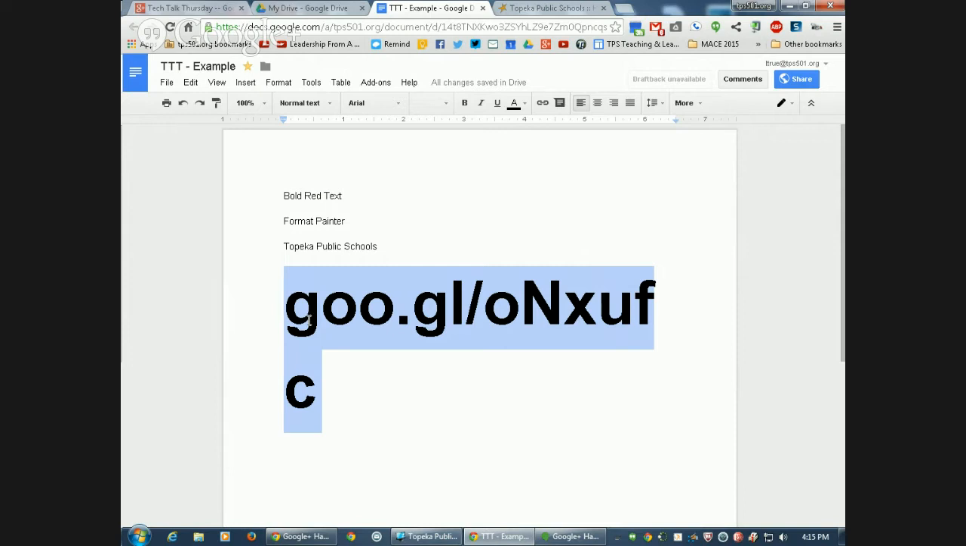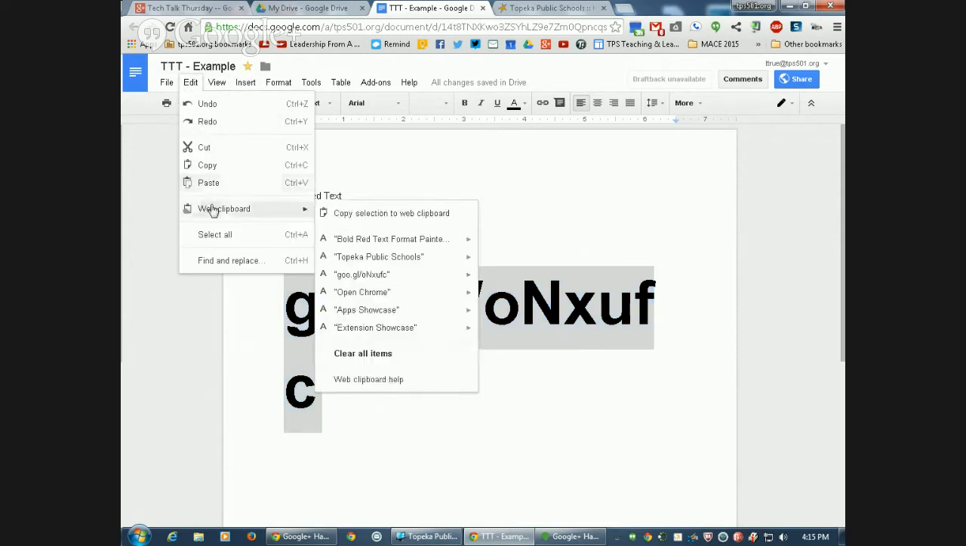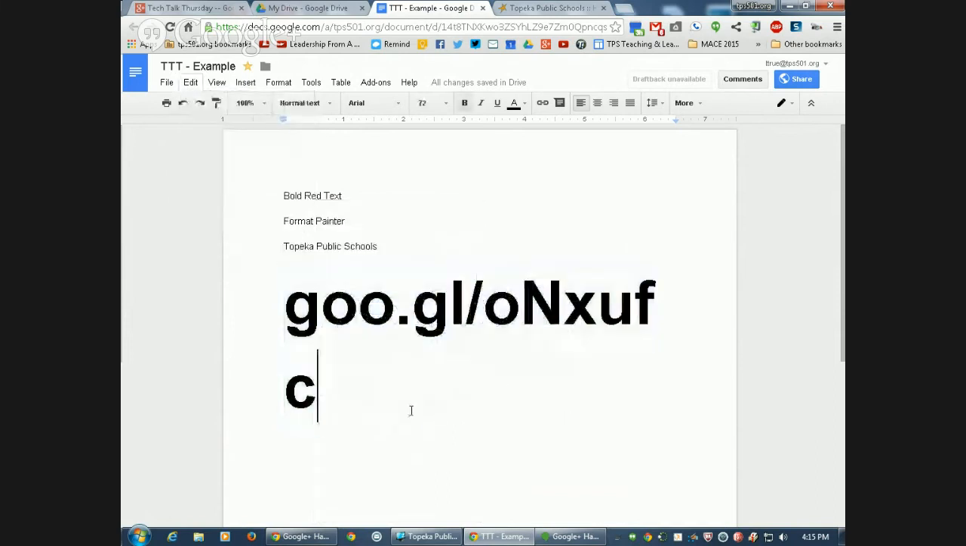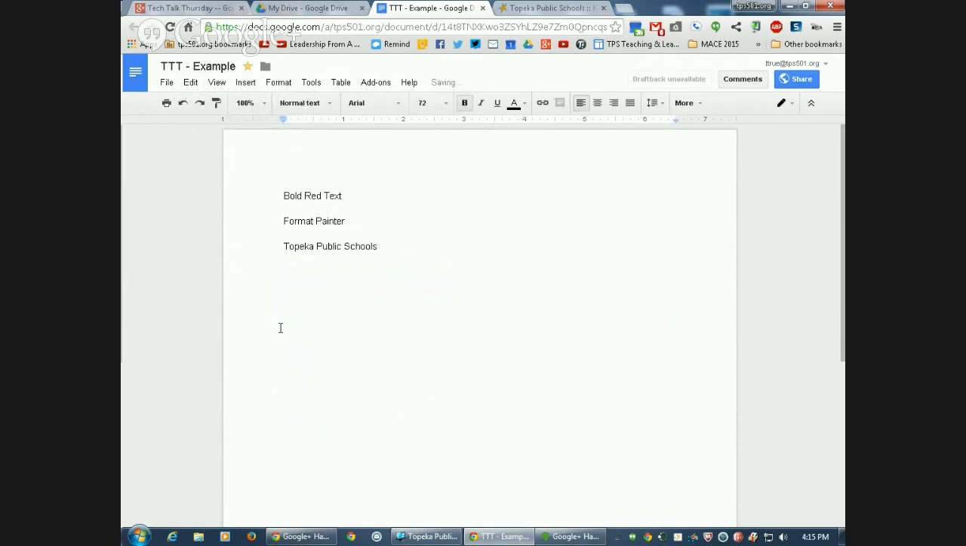Okay, so I used to have about 10 or 12 things in my clipboard, but you can see they've kind of dropped off since then. So if you're copying the same thing into multiple documents, instead of using Control C for copy, just put it in the Web Clipboard, and then you have it for up to a month. And you can put it in any document.